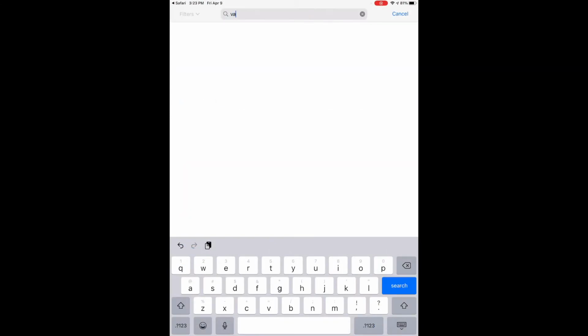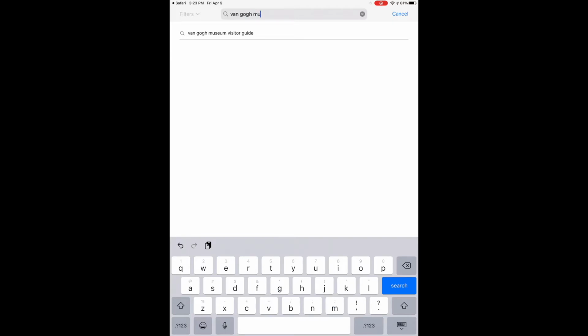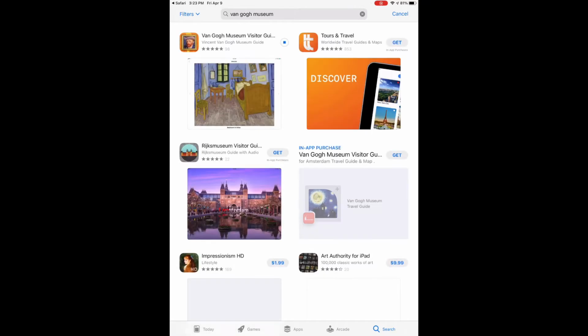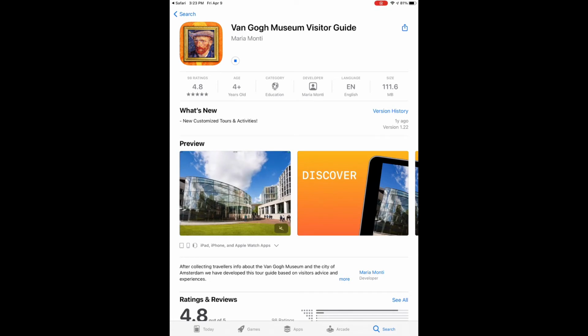Once you are in the App Store, search Van Gogh Museum, and it will be the first option that comes up. The icon is one of Vincent van Gogh's famous self-portraits with an orange background. The app is free for both Apple and Android users.